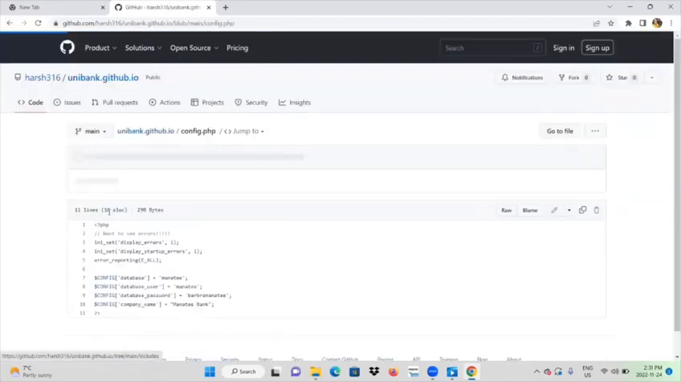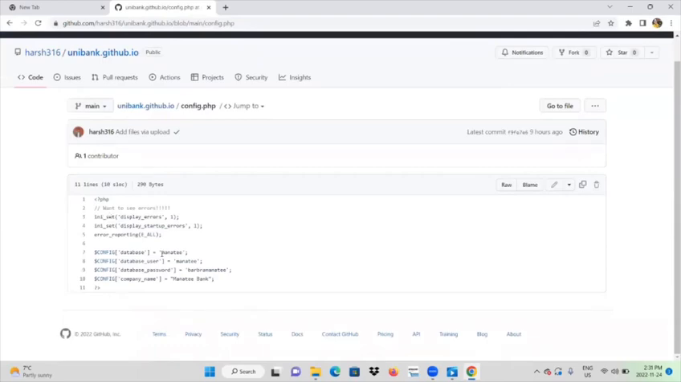And if I talk about the config.php, it is just to give the privileges. I'll show how this works when we're connecting to MySQL later. This has the database user, the database user password, and the company name. All these are just to set up the privileges. That is why we have the config.php.